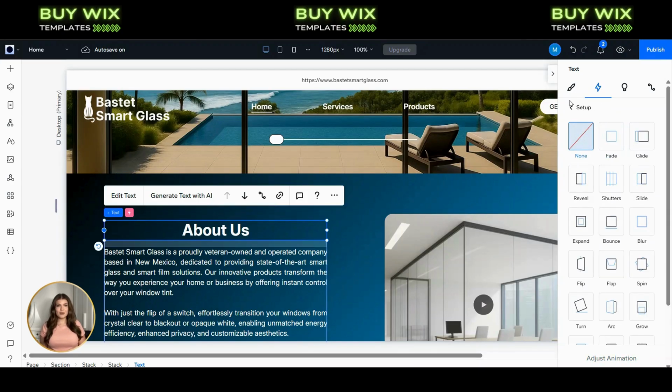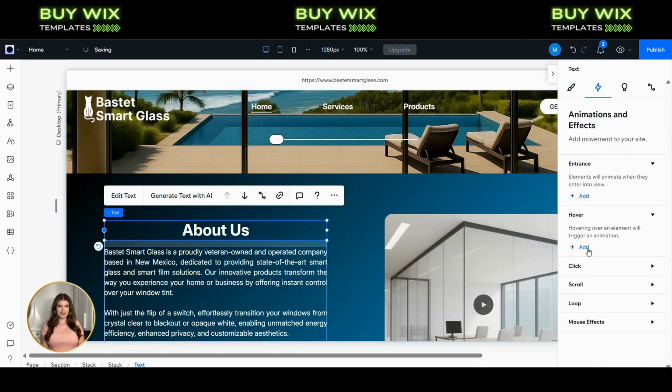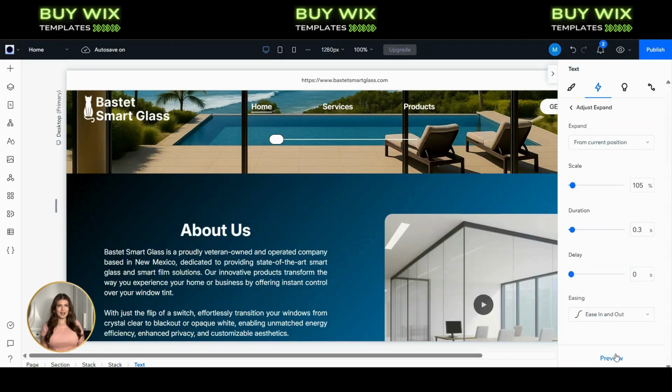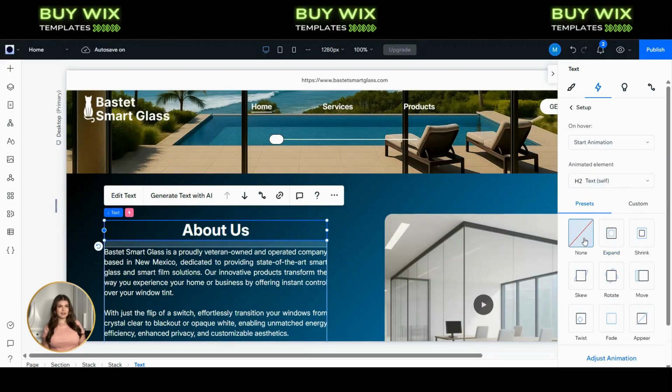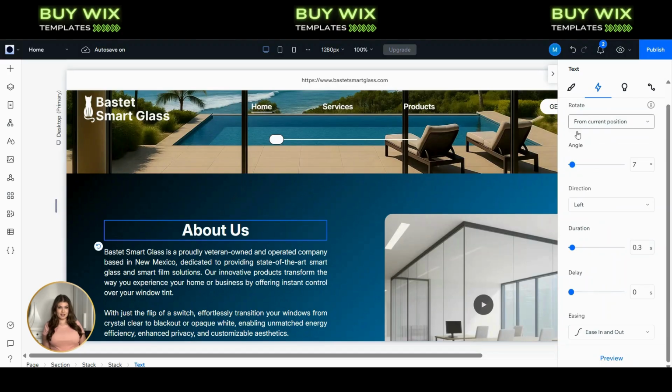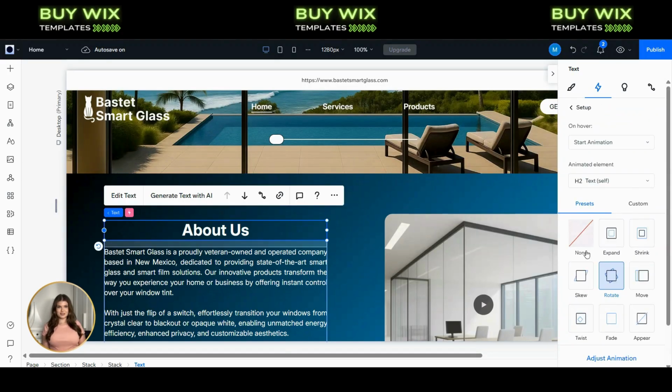But in Studio, we also get two extra categories: hover animations and click animations. These let you add interactions like icons bouncing on hover, text scaling, or buttons rotating when clicked. It's perfect for adding that subtle interactive feel to highlight calls to action or bring more personality to your design, and it's something the original editor doesn't support.